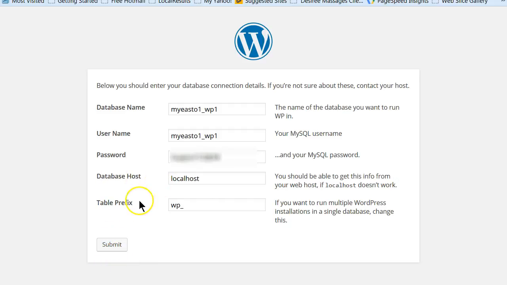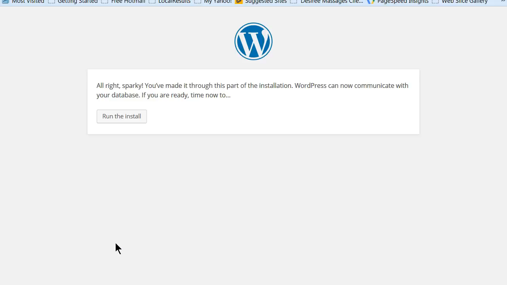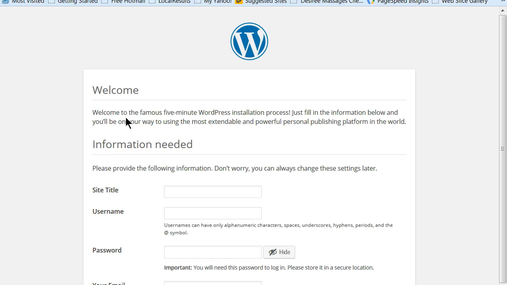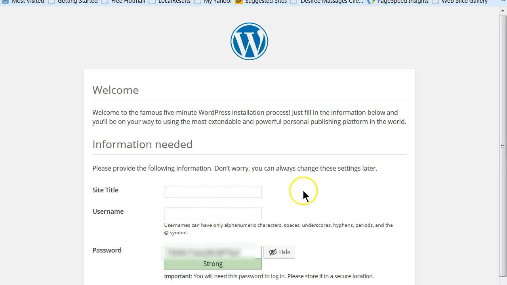You leave the database host and table prefix alone. Don't change that. Just click Submit. And then run the install. Now, the site title is optional. The username is the user that you're going to use when you go into WP admin. So let's just call it admin.